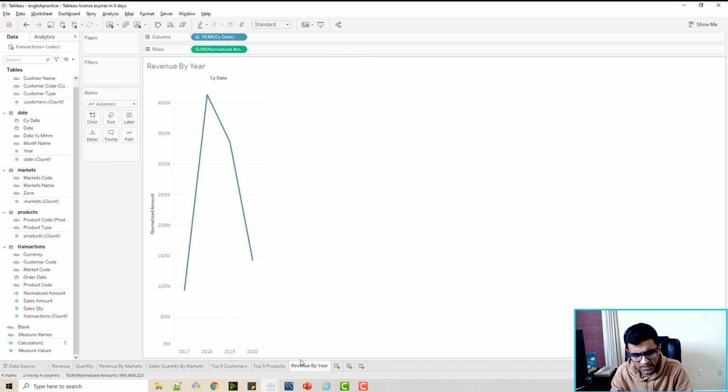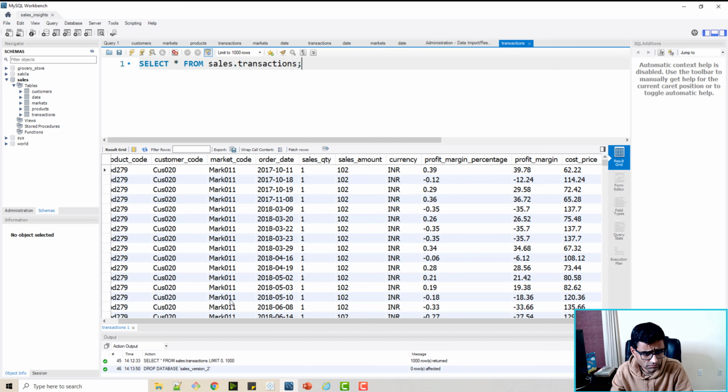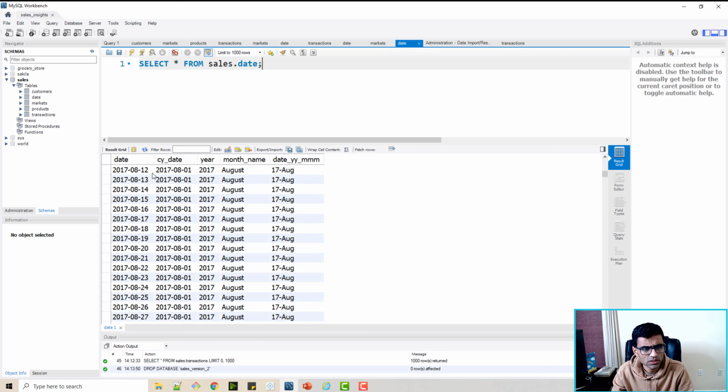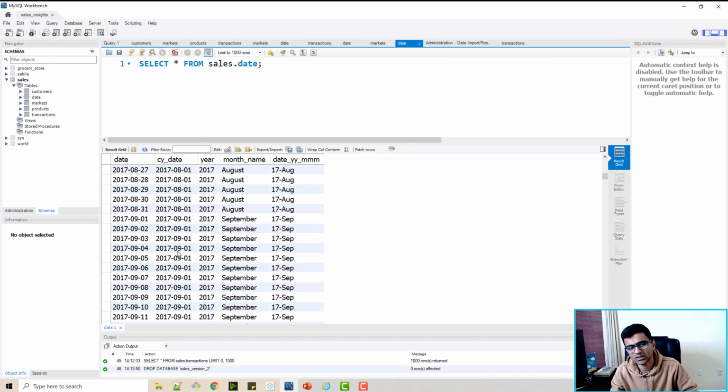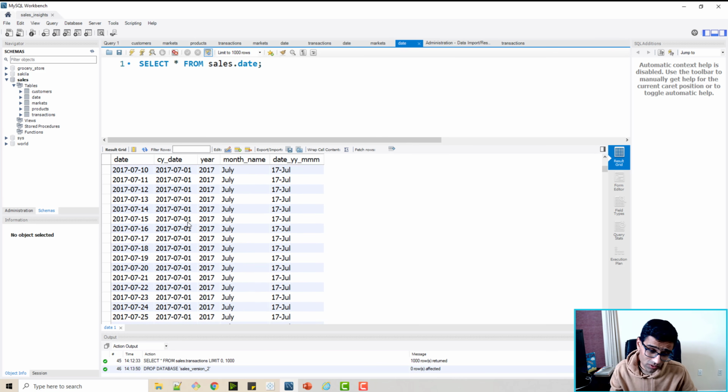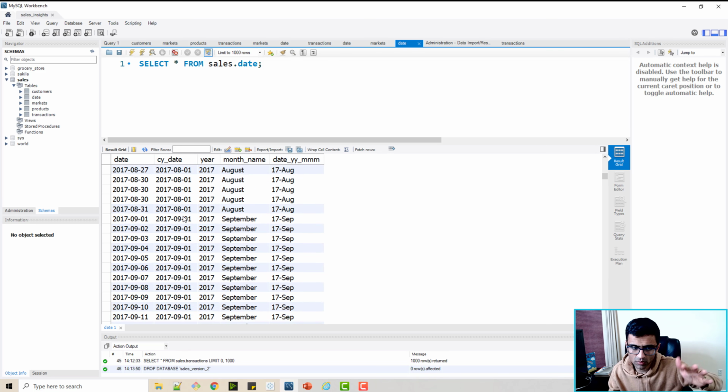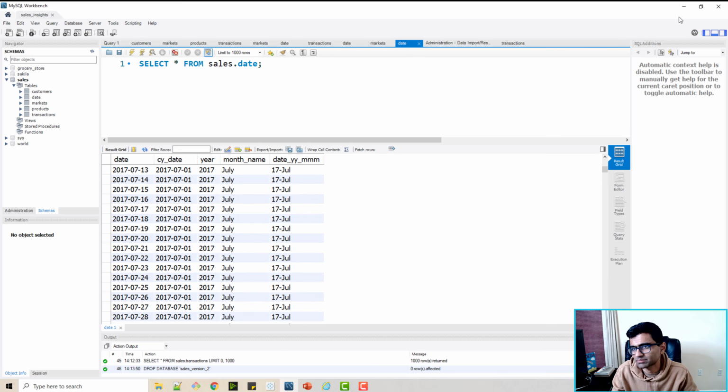See, I'm using CY date because let me show you. So see in this table, which table? Date table. CY date is the month starting date. So I want to show the revenue by monthly revenue. I don't want to go beyond monthly. If I am showing daily revenue, then maybe I can use date. But I want to go by months. Month, this is January, February, and so on. So that's why I'm using CY date.